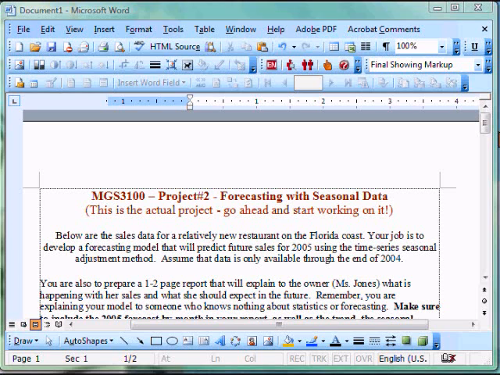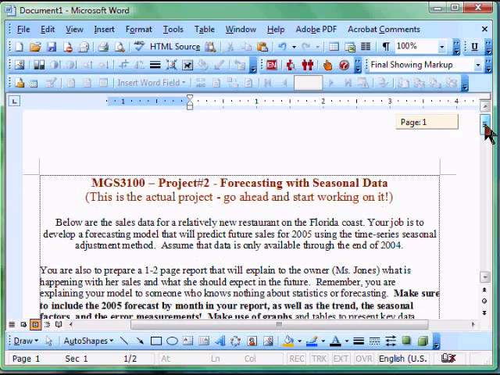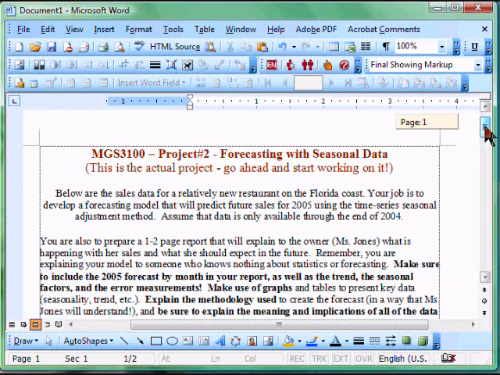I'm going to talk just a moment about the project, and we're going to talk a little bit about printing a PDF. So I'm going to kind of kill two birds with one stone here. First is the project itself. I've got a Word document open, which is the project file. We're going to be forecasting future sales for 2005, and we have sales data that's available through the end of 2004, and that's great. That's all we need to forecast sales for the future.